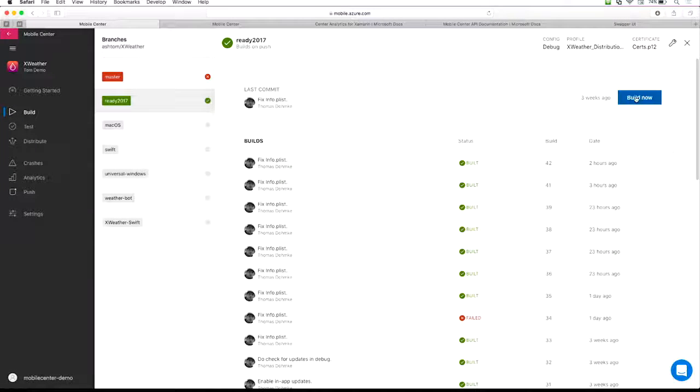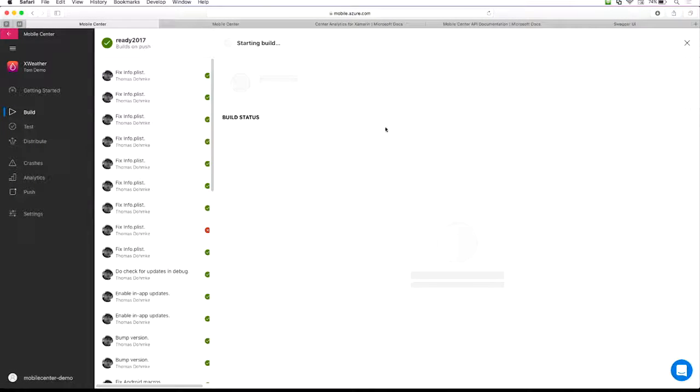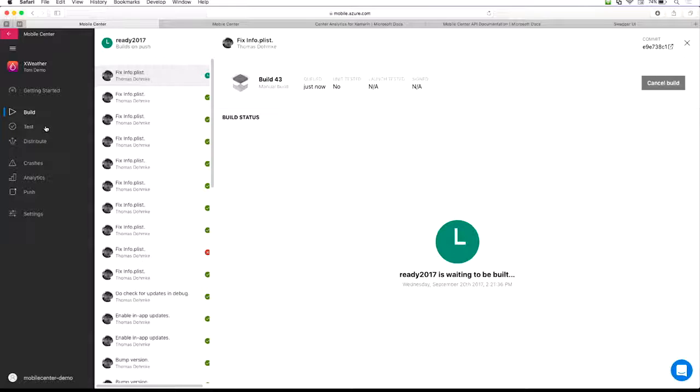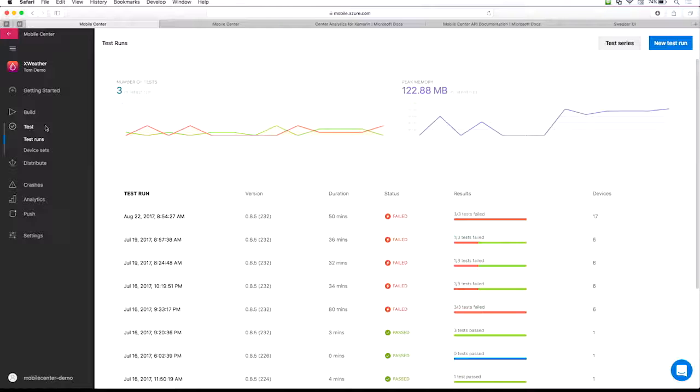And then when you do this, you can just set up a build. I'm going to set this up right now. We'll let this build. We'll come back to it at the end, kind of show you what you get when a build happens. So let's talk about tests. Testing is a huge problem in the mobile world because we have all these devices.